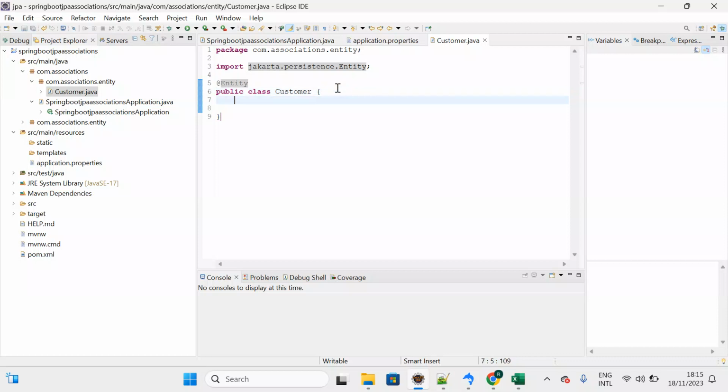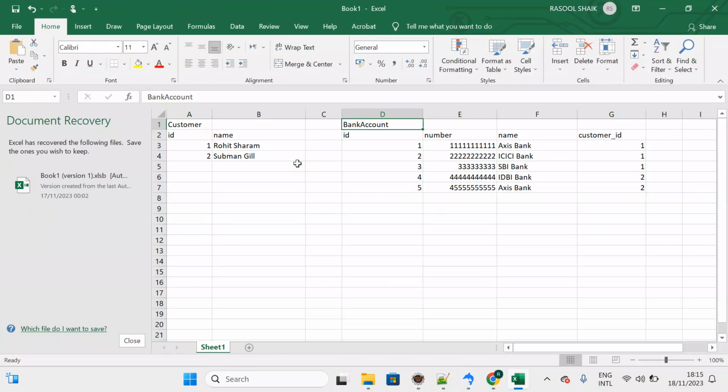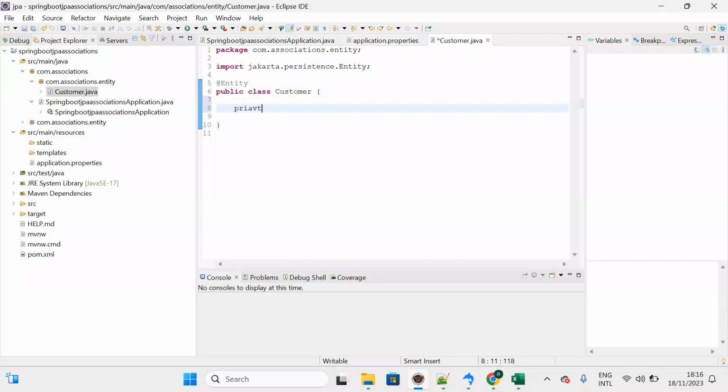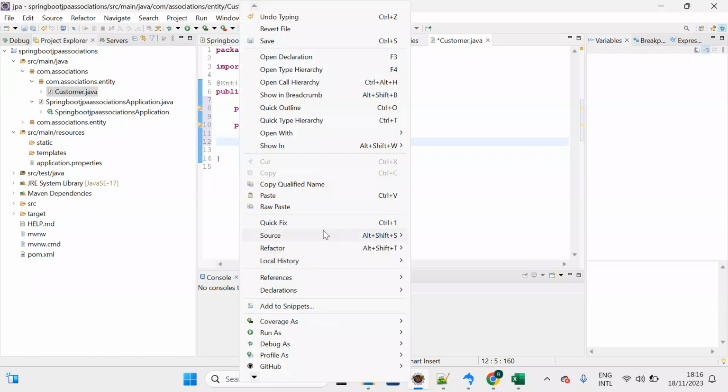So let me create the properties of customer. So what are all the properties I have told? The customer table will have ID and name. Okay, so the customer table will have two properties: private long customerID. Similarly, private String customerName. So let me generate setter and getter methods.